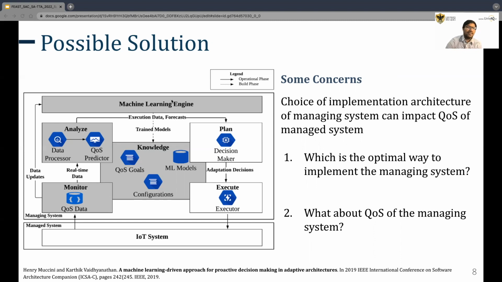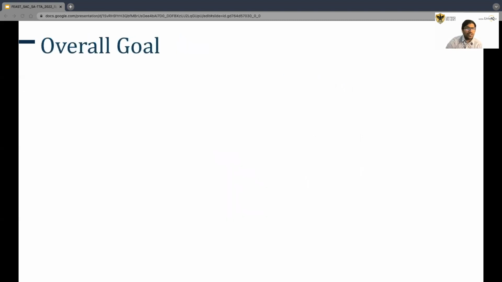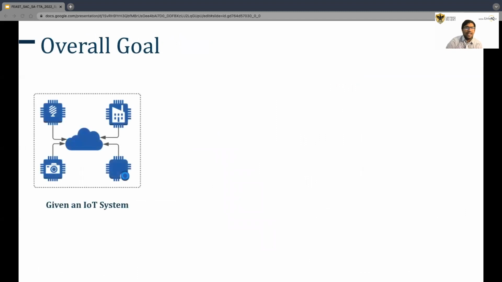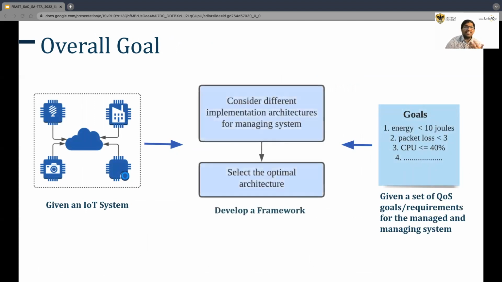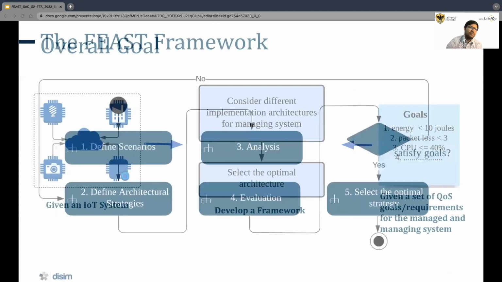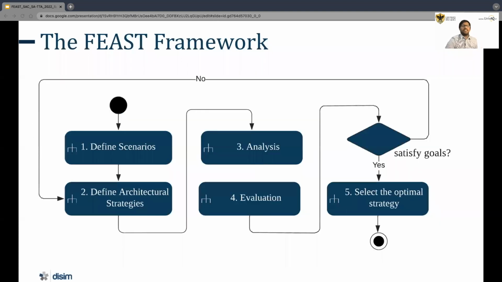So this motivated us to come up with a framework where the overall goal was that given an IoT system and given a set of quality of service goals for the managed system as well as that of the managing system, our goal is to develop a framework which can take into consideration the different implementation options or the strategies, as we call them, for implementing the managing system and further identify an optimal architecture to implement the managing system. Hence, we developed the FEAST framework.